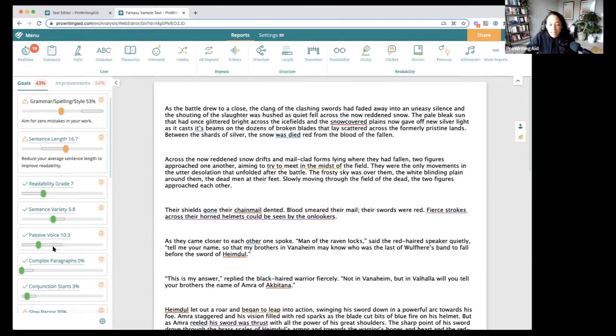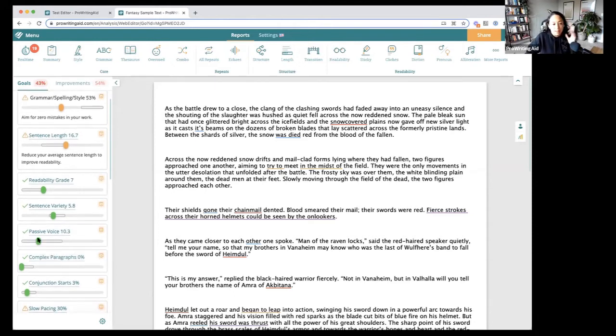Now, we establish that target range by looking at thousands and thousands of published texts in that particular genre. So for instance, we have analyzed thousands of fantasy texts and decided that this is the range within which passive voice occurs in fantasy documents.